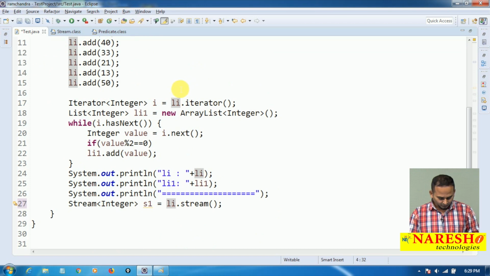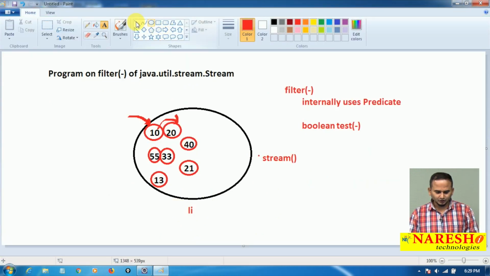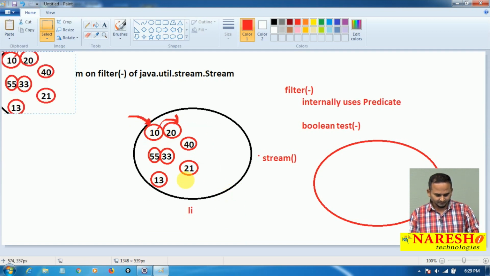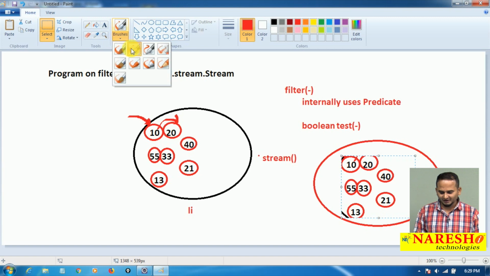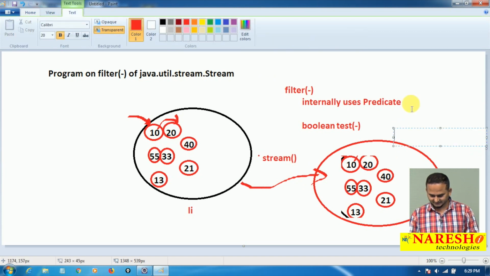So stream is available in java.util.stream.Stream. Okay, now what will this stream method do? Very simple. Whatever data we have in the list, the entire data is copied and placed into this stream object. Entire data which we have in li will be copied and placed into the stream object.